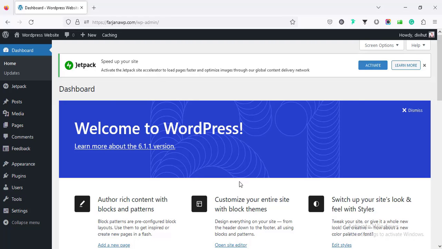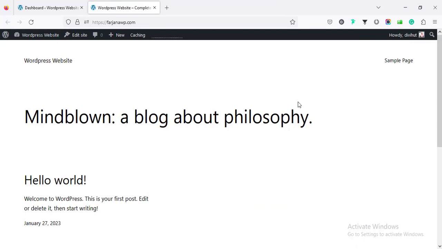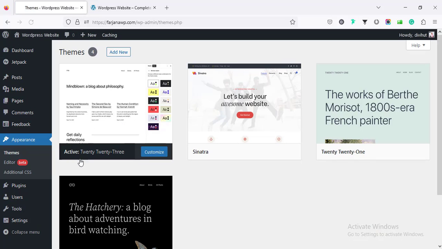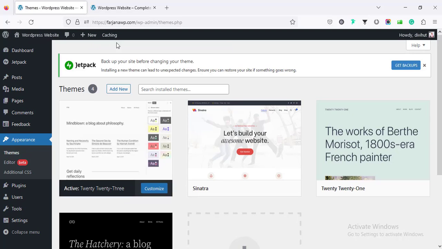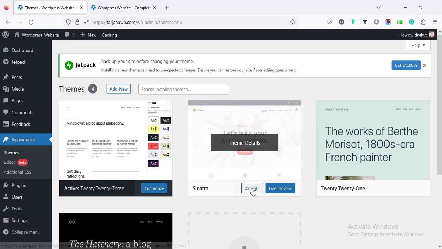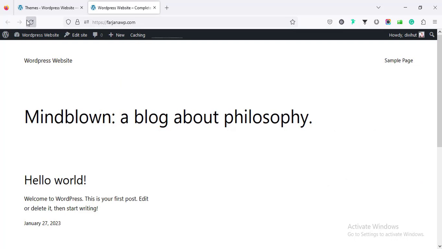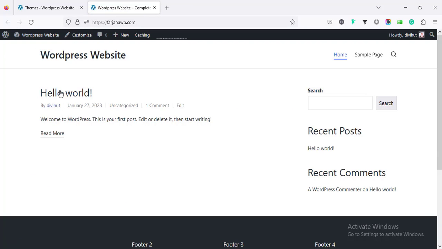Alright, this is our WordPress dashboard, and from here if I go to visit site, this is the default layout of our WordPress website. And from here if I go to appearance, the default theme is now activated 2023, and the look is like this. And if we change the look to a different one like Sinatra, and now if we refresh, you can see our default look is changing. Okay, I will work with that later.